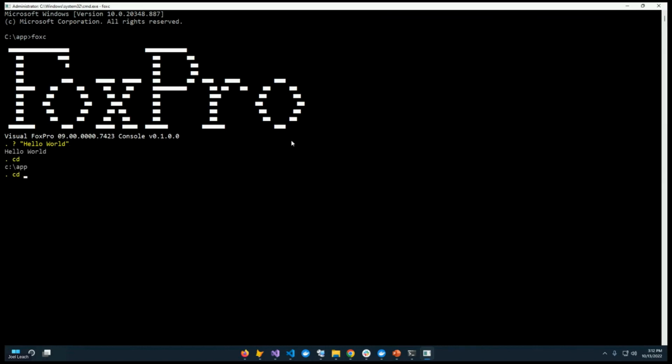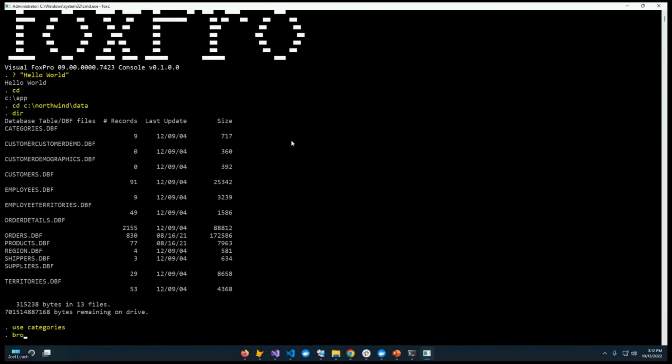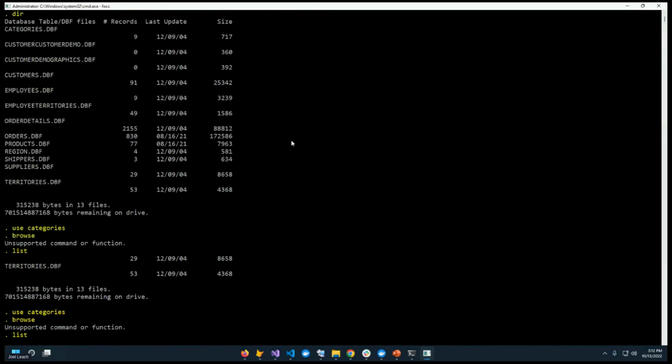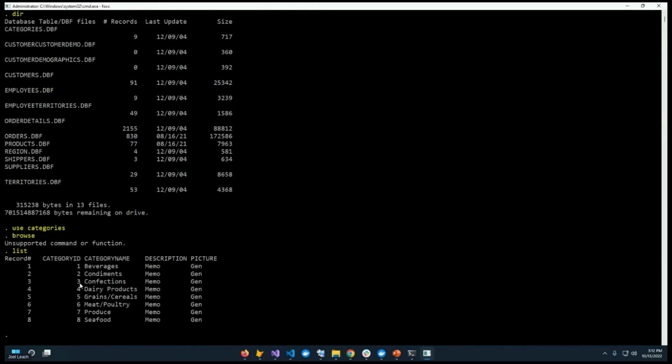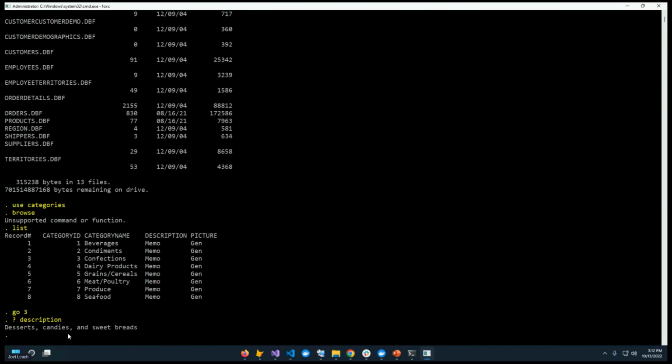Let's see where we're at. And I want to go over to a data folder and work with some data. So I can do directory here, there's my list of tables. And I'm going to use categories. Shall we try to browse? Sorry, I'm not that good. We're still in a very simple console environment. But we can go old school. List works, right? And if I want to see the contents of this memo field for confections here, I can first go to that record, print description. Okay, there's our contents.